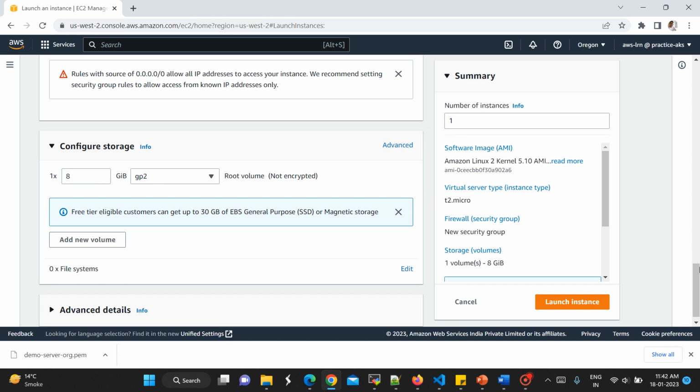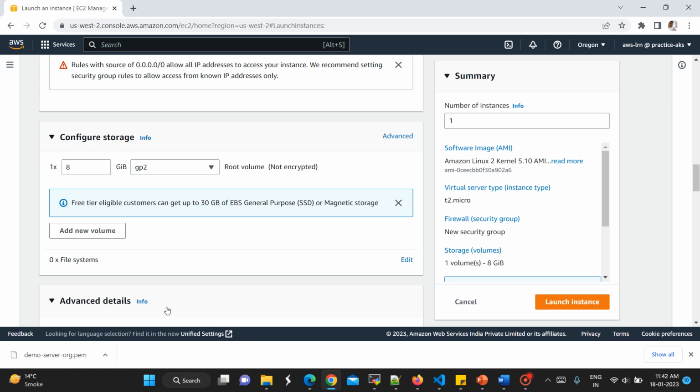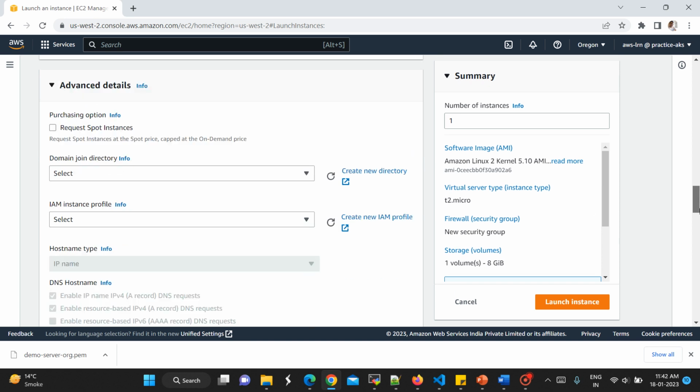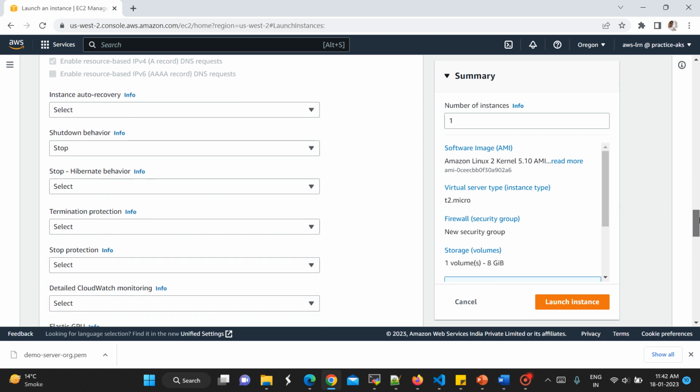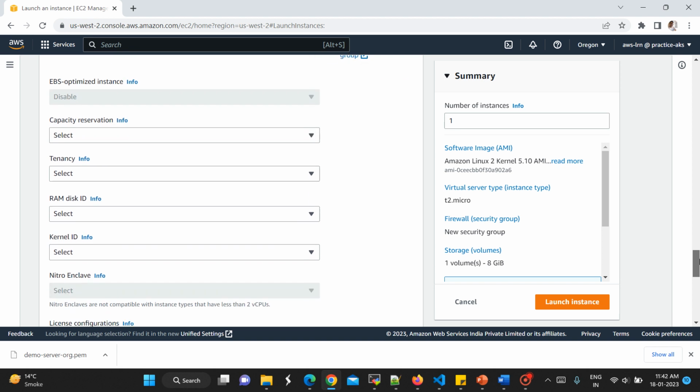Okay. Now in advanced details, if you go, you can see here you can request spot instances. We will discuss in later sections. DNS hostname. Now instance auto recovery. We will discuss in a later section. Shutdown behavior. All these things we will discuss in later lab sessions.